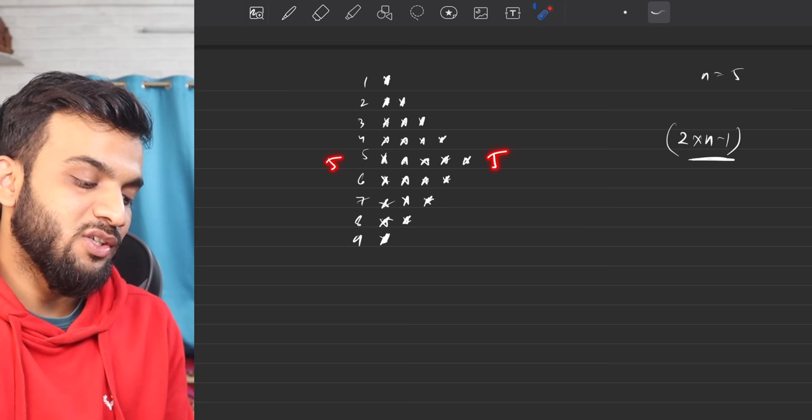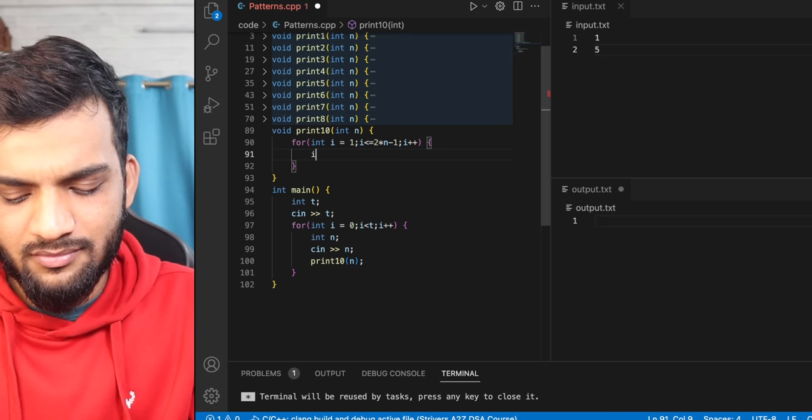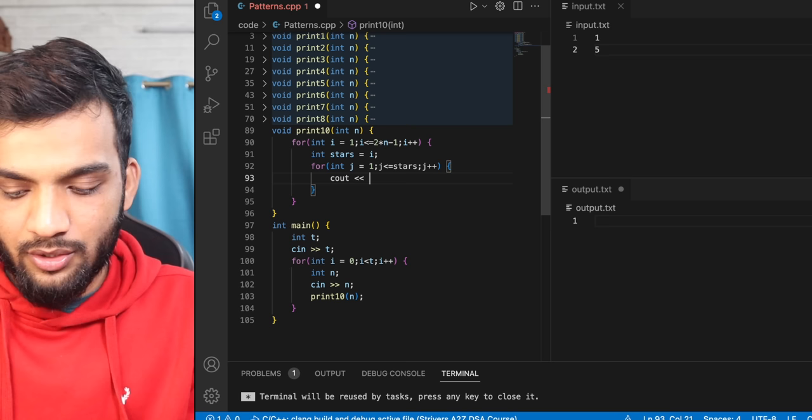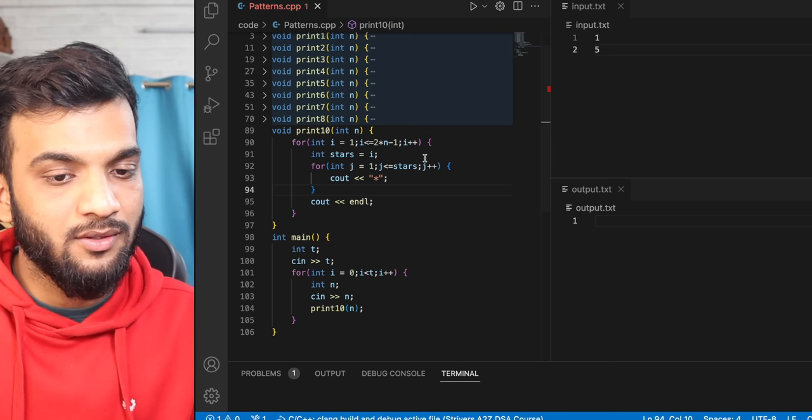Something I'm sure is, till the symmetrical portion, the number of stars that I'm printing is definitely equal to the row number. So let's say the number of stars you're printing is equal to the row number, which is I. So we can go ahead and say int j equal to 1, j lesser than equal to stars, which is what you're printing. So we go ahead and say cout of star, it's actually correct, right? And if you run this, let's see what will happen. We go ahead and try to run this.